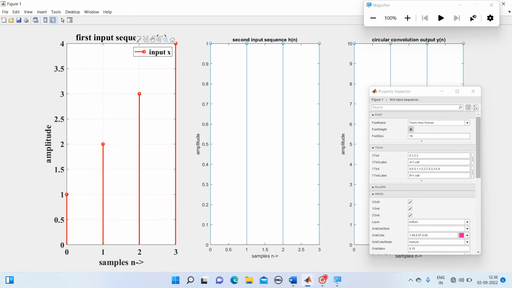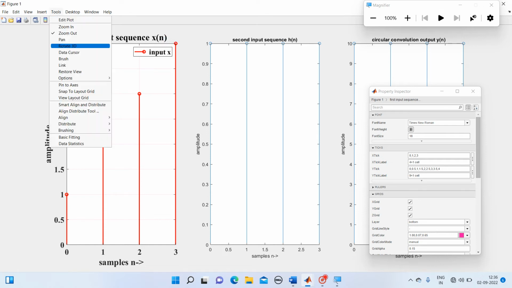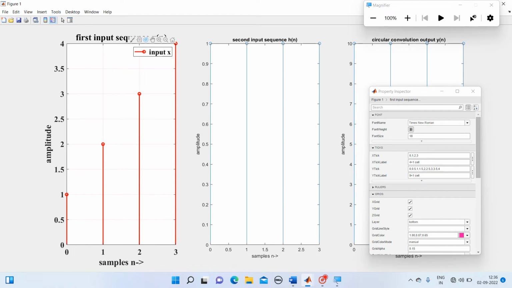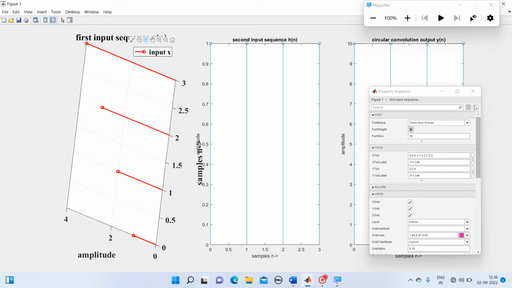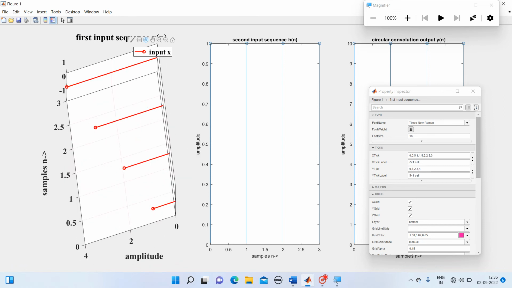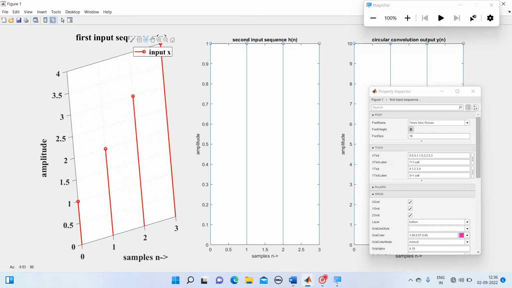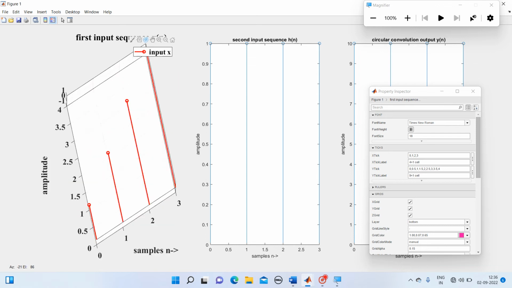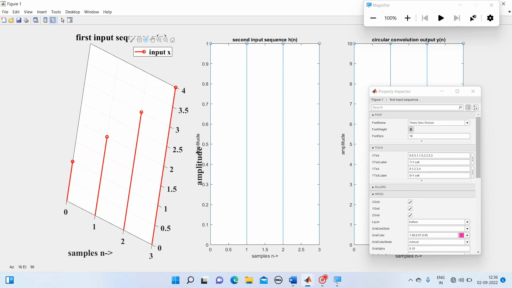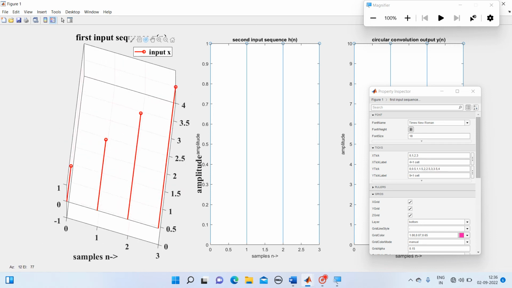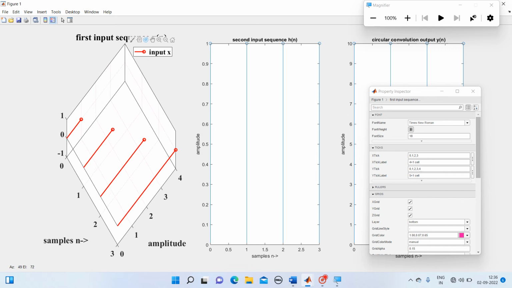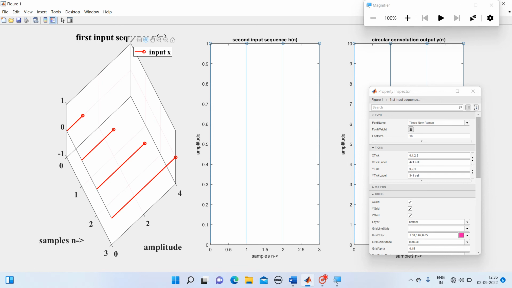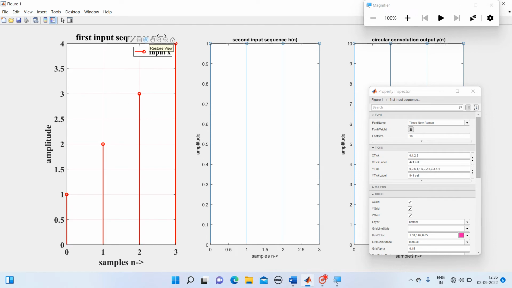Then you can also see the output in 3D dimensional. See, you can also see the output in 3D. When we press home restore view, it comes back to the original position.